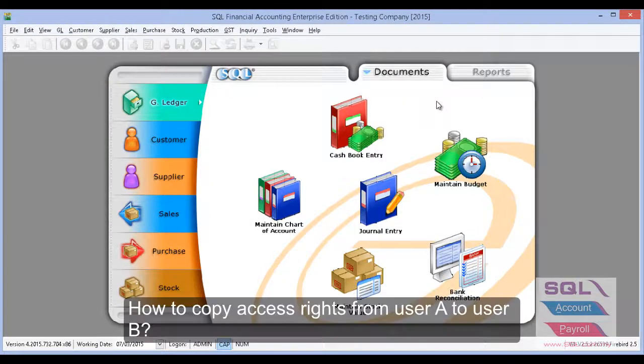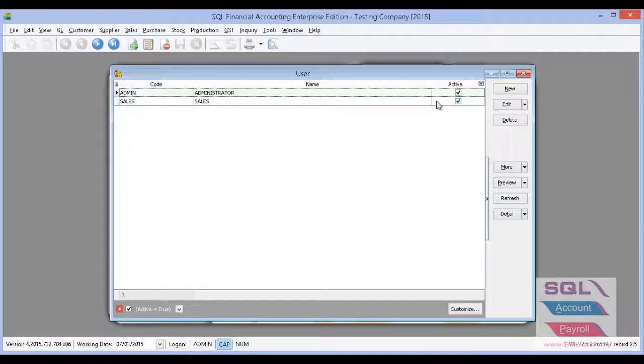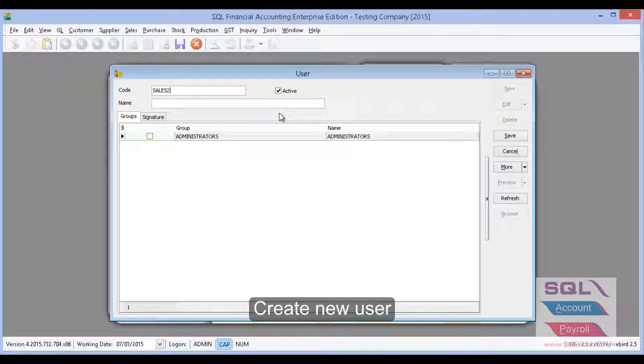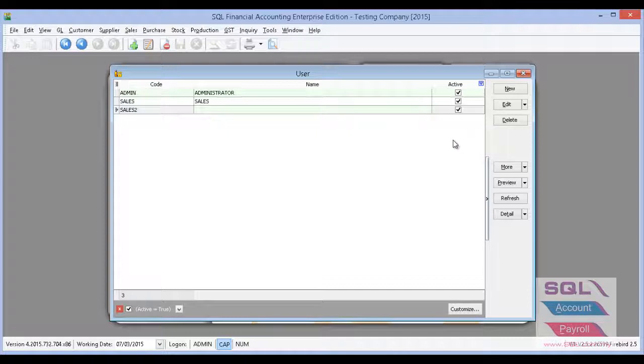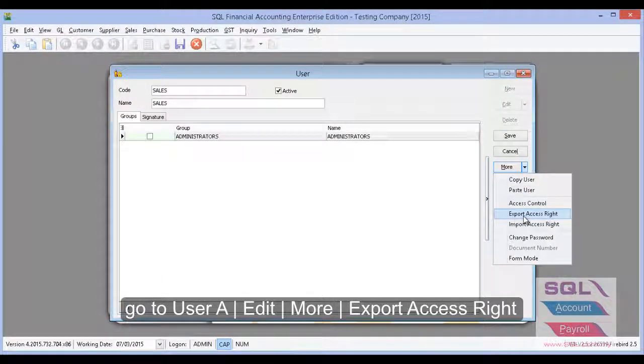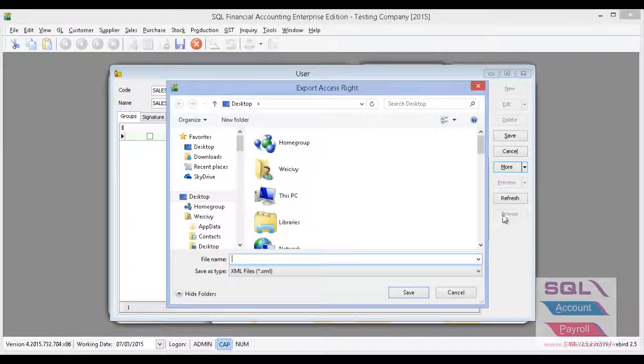Besides that, we can also copy and paste the access right from A to B. You can go to Tools, Maintain User, and come back here. Let's say I create a new user, new sales2, and go to save. If I want sales2 to have the same access right as the salesperson, then we come to sales, edit, and go to more and click on export access right. Under here, we can name it as access right and save it.